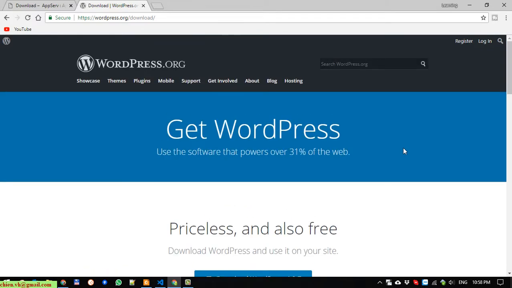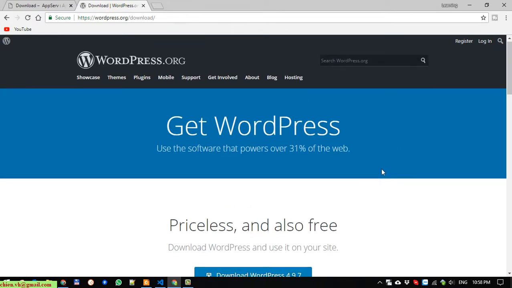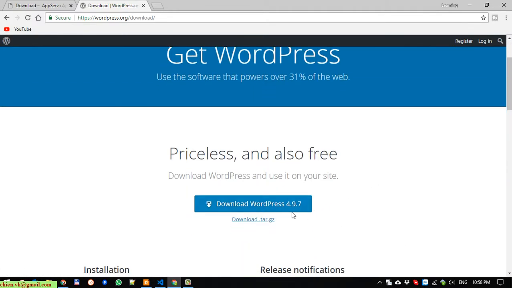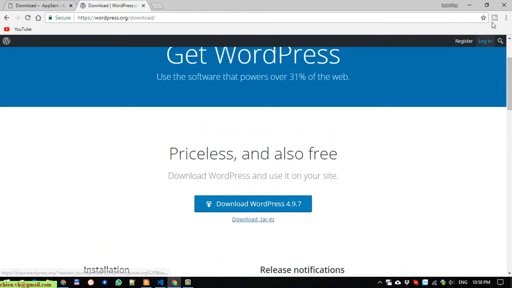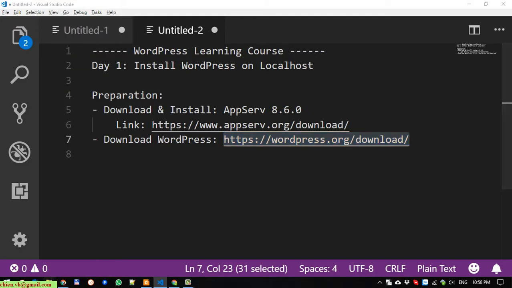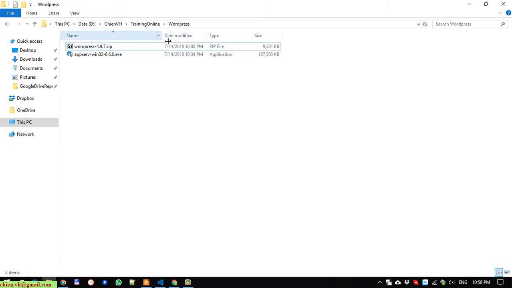Here, you go to Download and click on Download WordPress. The current version is 4.9.7. Okay, here. So here I already have the file on the PC. Firstly, I will click on AppServer version 8.6.0 here and install it on my PC.